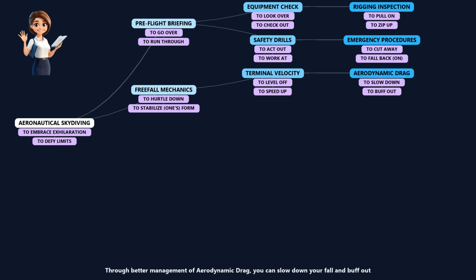Aerodynamic drag. Through better management of aerodynamic drag, you can slow down your fall and buff out the air resistance with your suit. To put it simply, you use your body shape to change how fast the wind pushes against you.